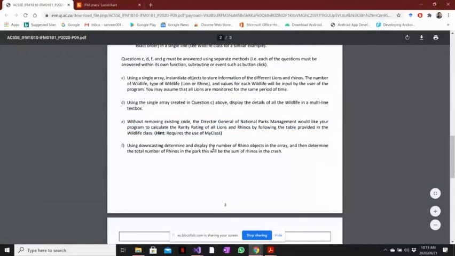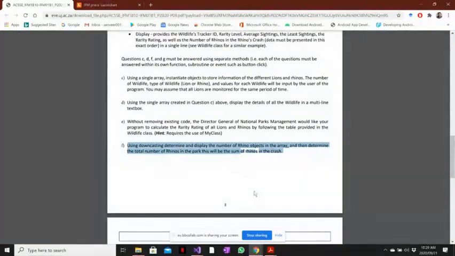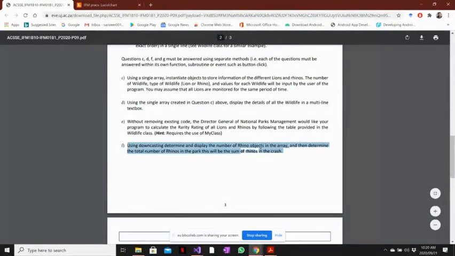Then F is using downcasting, determine and display the number of rhino objects in the array, and then determine the total number of rhinos in the park. This will be the sum of the rhinos in the crash, right? So essentially we're going to count the number of rhinos, make an array of rhinos, and using that array of rhinos, we're going to count the actual rhinos in the crash, right? So in each crash, and then sum it together to get the total number of rhinos in the park.